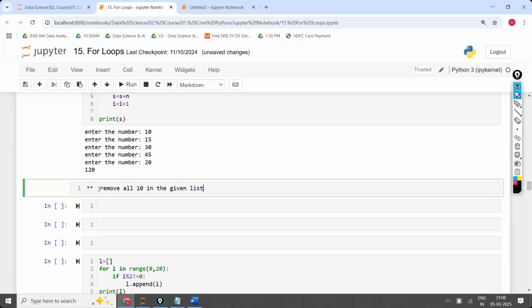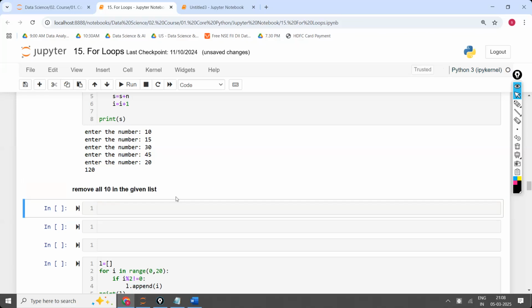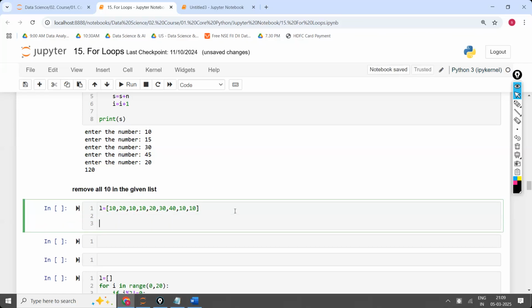Remove all the tens. If you have to remove only one 10, it is list dot remove of 10. I also know that one. I want all the tens to be removed. Means in the list, L is equal to 10, 20, 10, 10, 20, 30, 40, 10, 10. Like this I am having. Remove all the tens. That is the question.